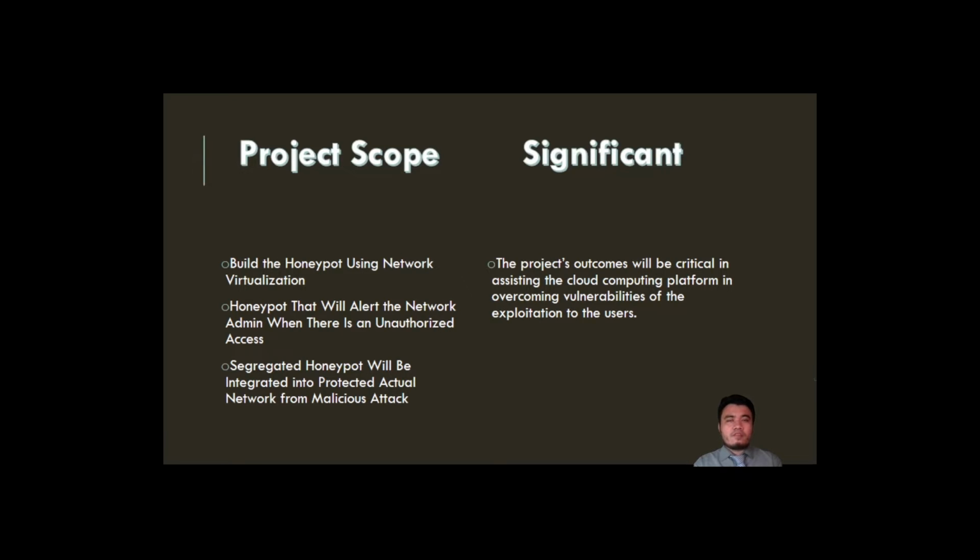Next, for my project scope, the first is to build the honeypot using network virtualization. Second, a honeypot that will alert the network admin when there is unauthorized access. And third, the segregated honeypot will be integrated into the protected actual network against malicious attack. For the significance, the project outcomes will be critical in assisting cloud computing platforms in overcoming vulnerabilities and exploitation to the user.